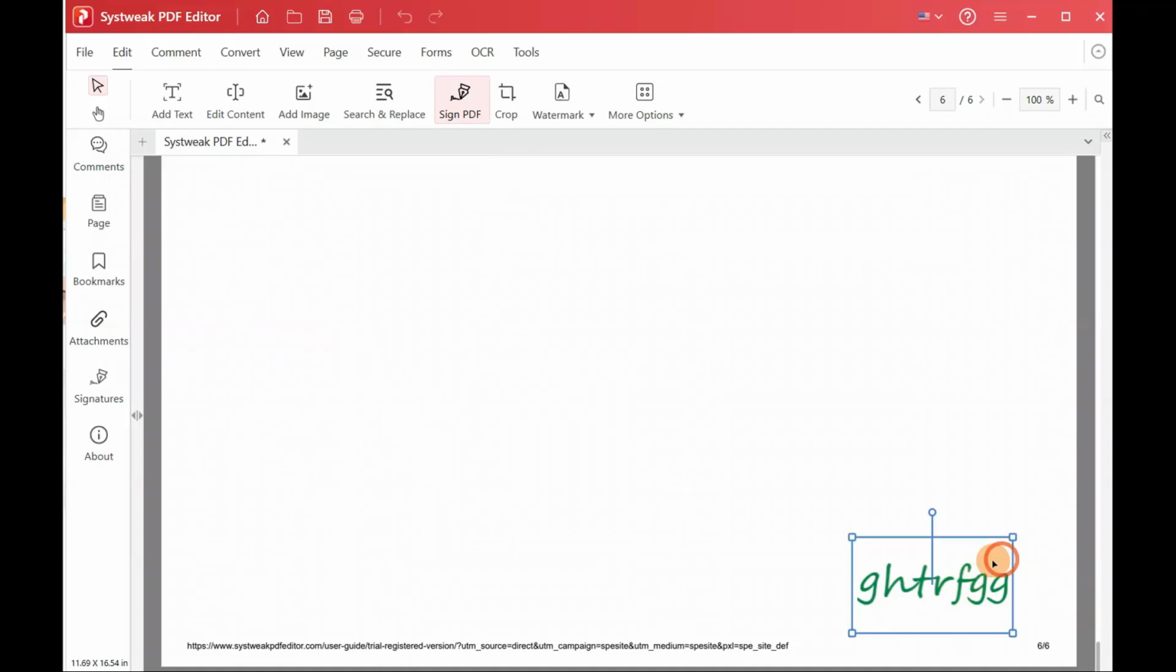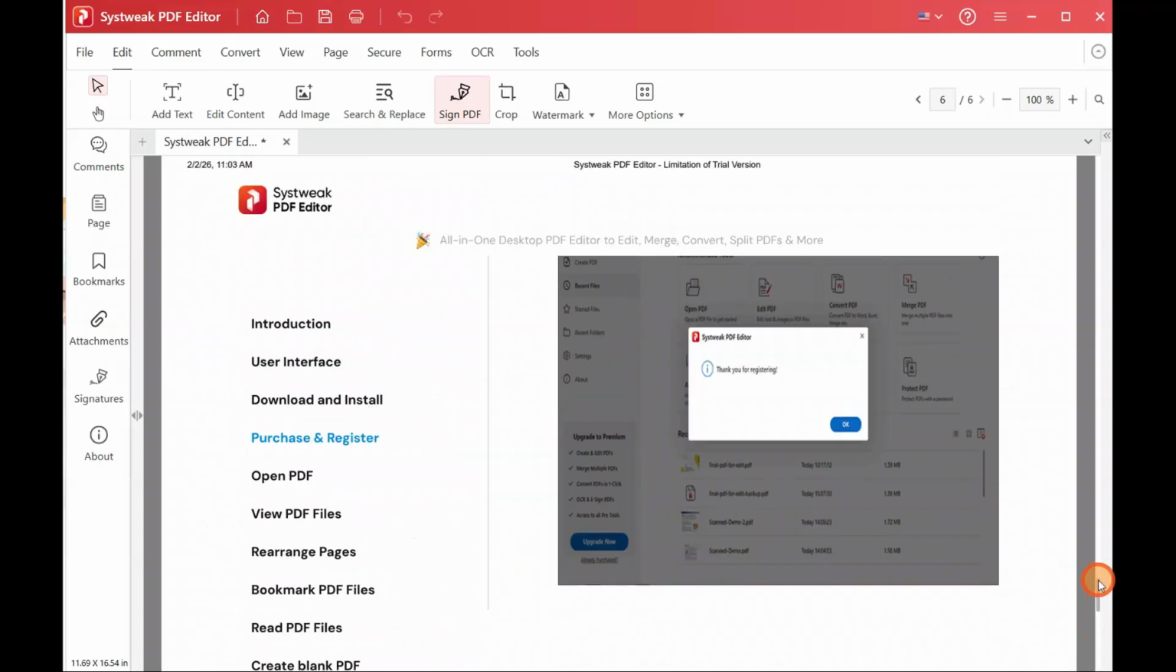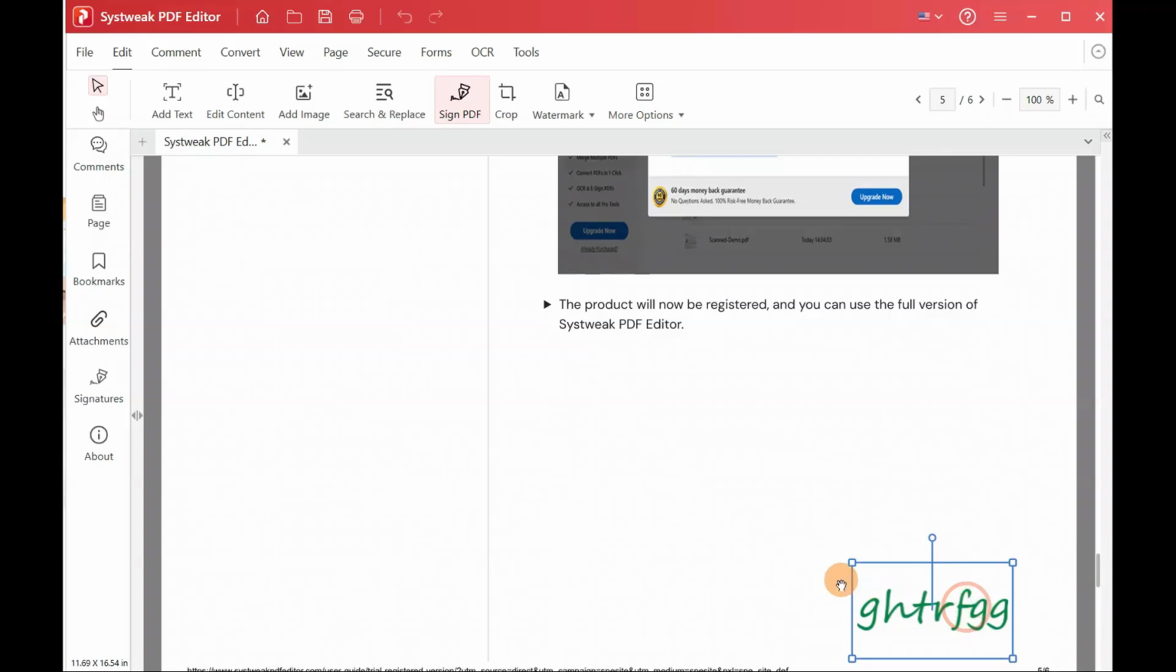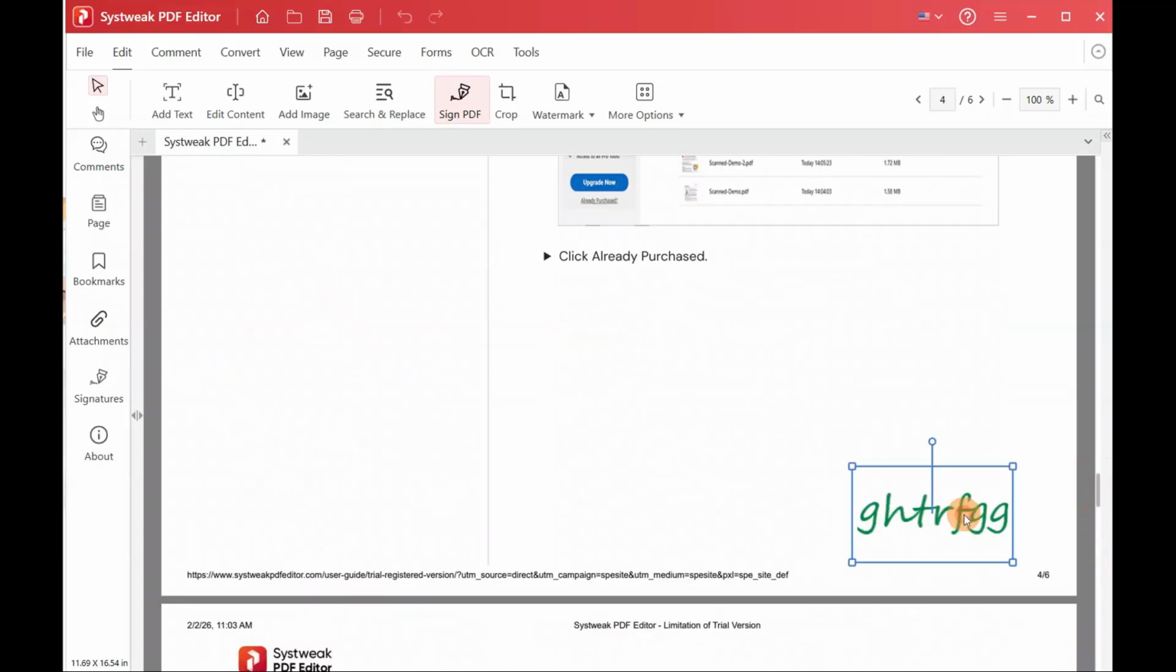If you want to adjust the size, you can select it and you can change the size. The size of the signature in all the pages will not change. You can see you have to change it manually in all the pages. So it's good to adjust the size in the very beginning itself.